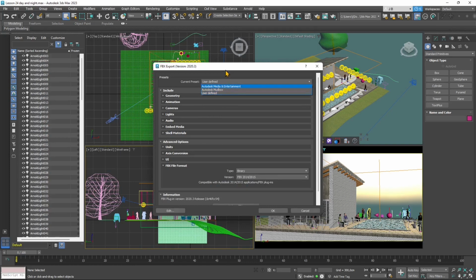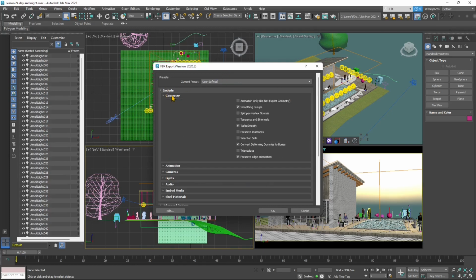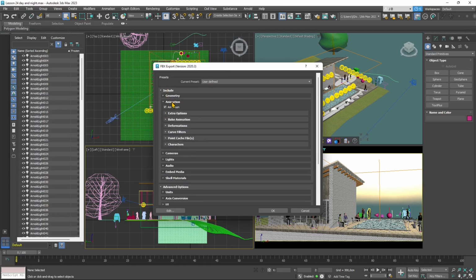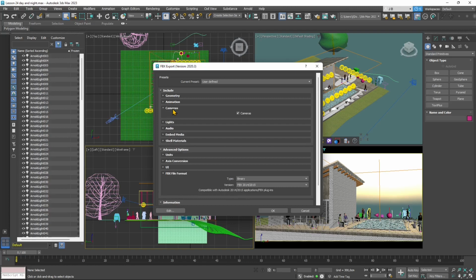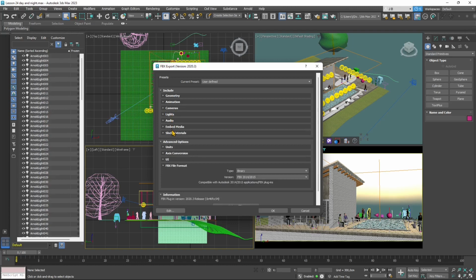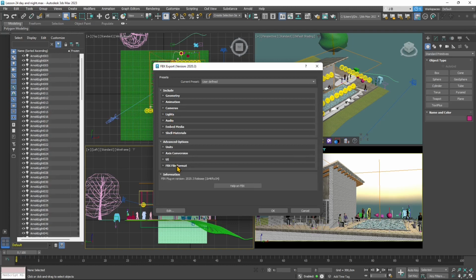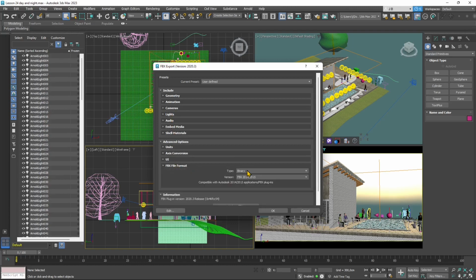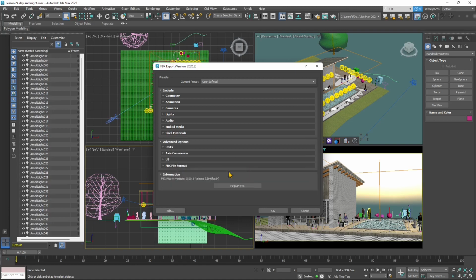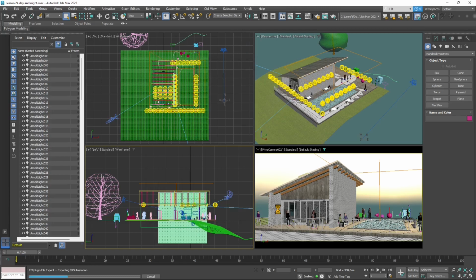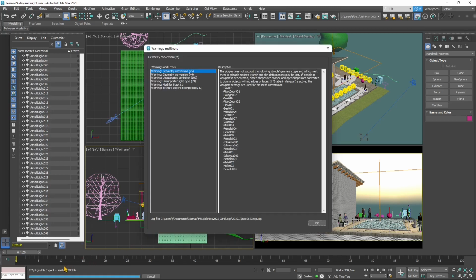Now you have some presets here for the export if you want, otherwise you can just customize. You can choose to export geometry, animation, cameras, and lights. And also audio, if you have some audio file inside the file. And so you have all these options here. You can go through here in the FBX file format. You can go for binary, and that's okay. Now, you can export the whole scene if you do export.